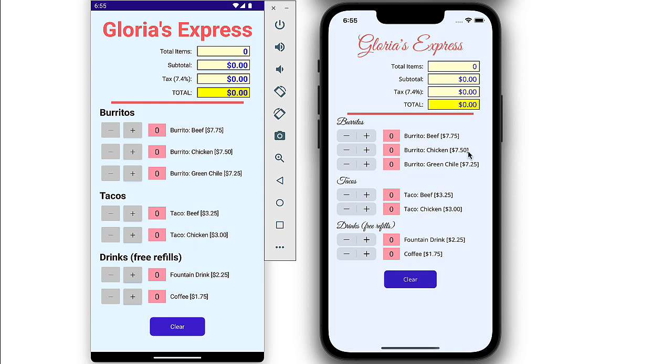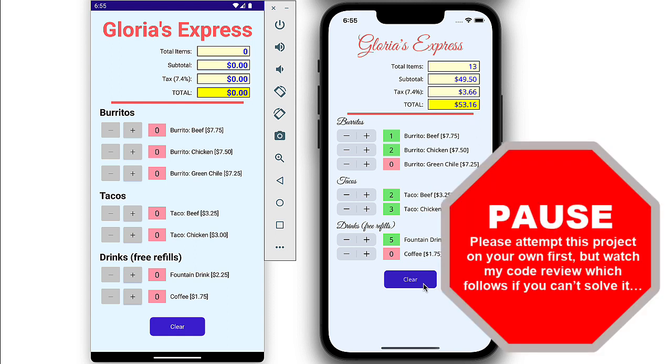And then the test data that I gave you in the instructions was 1 beef burrito, 2 chicken burritos, 2 beef tacos, 3 chicken tacos, and 5 fountain drinks. And that should be 13 items, subtotal of $49.50, $3.66 is our tax, and the total then is $53.16. So pause the project here, see if you can do this on your own, but then what follows will be my code review, and I'll show you my solution and walk you through it.